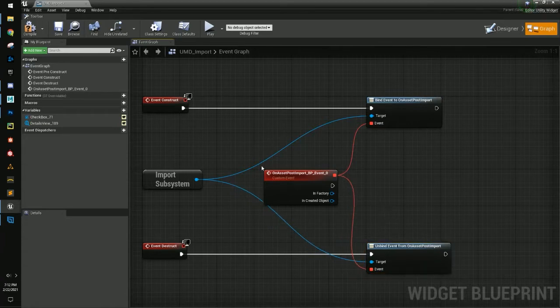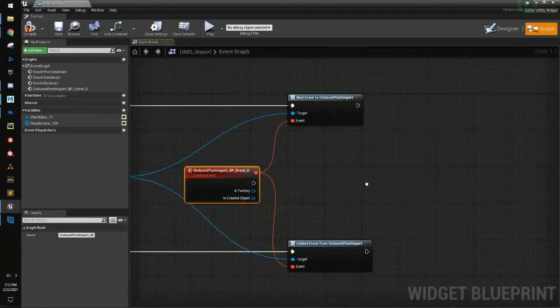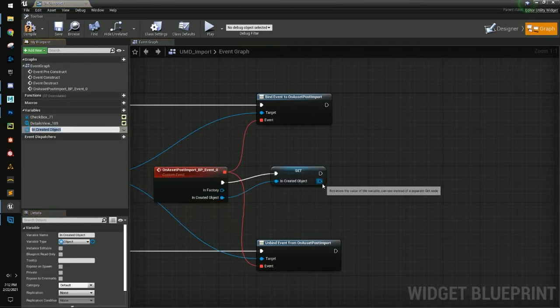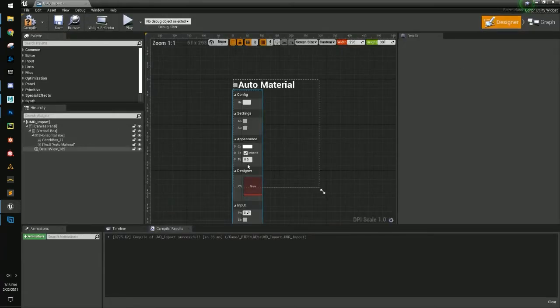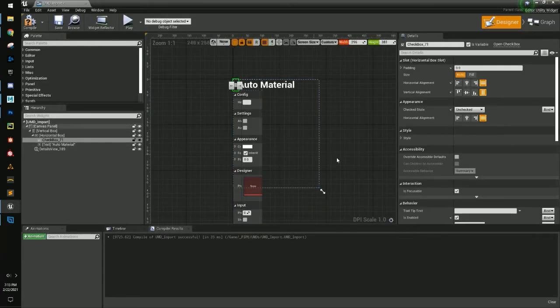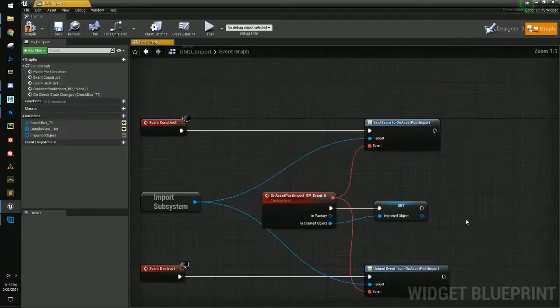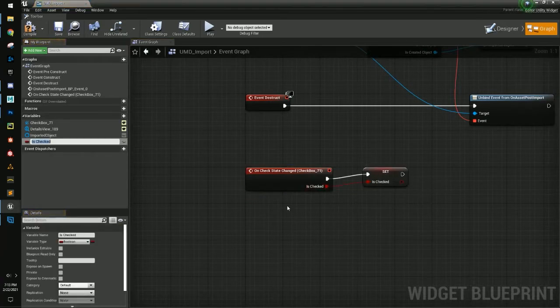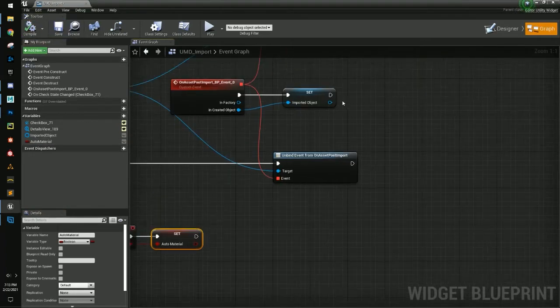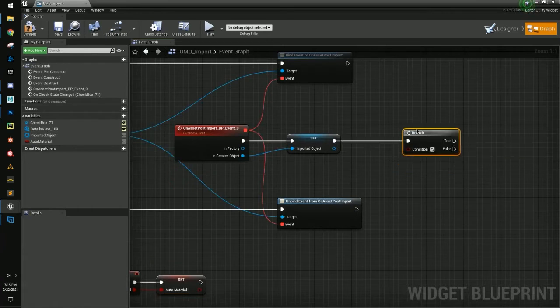Alright, so here we've gotten the import subsystem, and anytime that this guy fires, it will get whatever the imported object is. We're going to promote that to a variable and label it as imported object. Great. And then another thing that we're going to do is grab our checkbox, and on checked, I'm going to promote the isChecked to a bool saying auto material. And this basically says whenever this, we'll set it up here with a branch that whenever this guy is true, we know that this is the function that we want to perform.